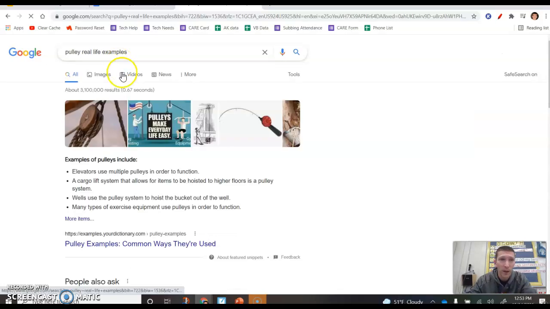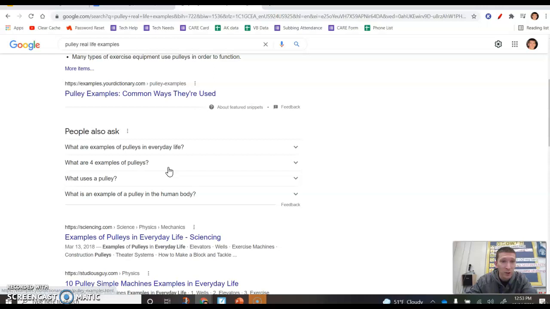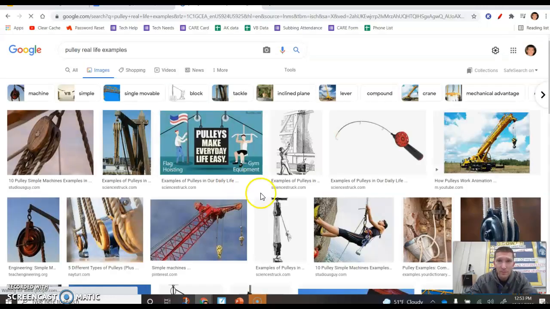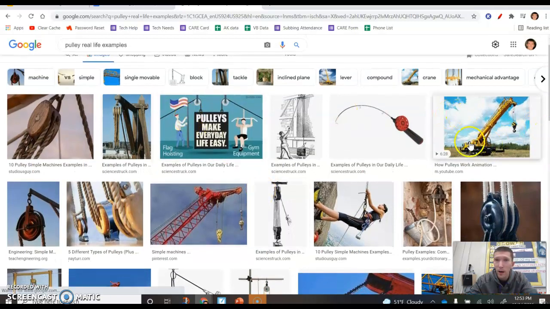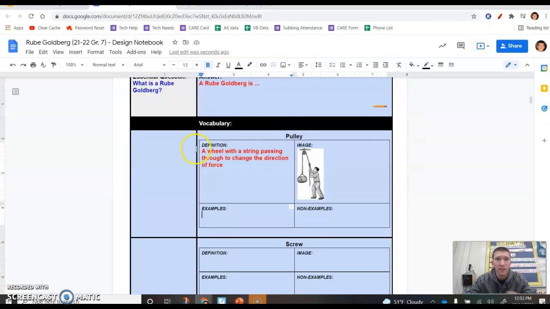Let's see what else comes up when I search for a real life example. You can either search through it here. Another quick way is just clicking on images and seeing the different ways that pulleys are used. So a flag pole, working out, getting buff, a crane, whatever makes the most sense to you. For me, I'm going to stick to the one that I said in my classroom, window shades.